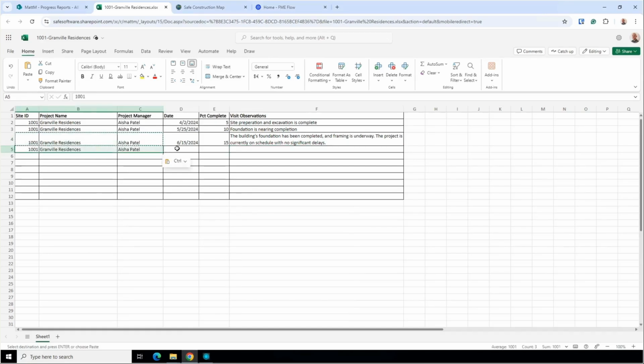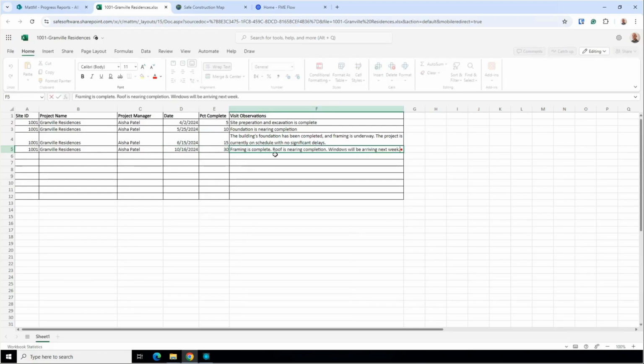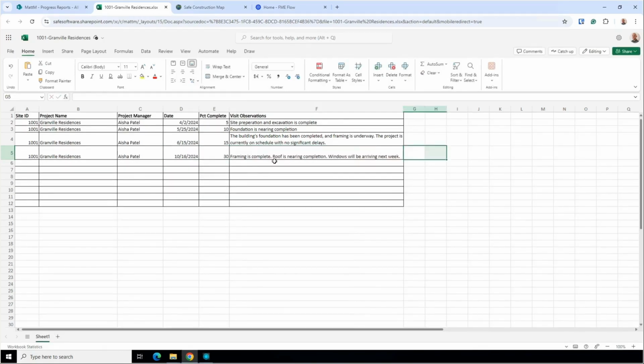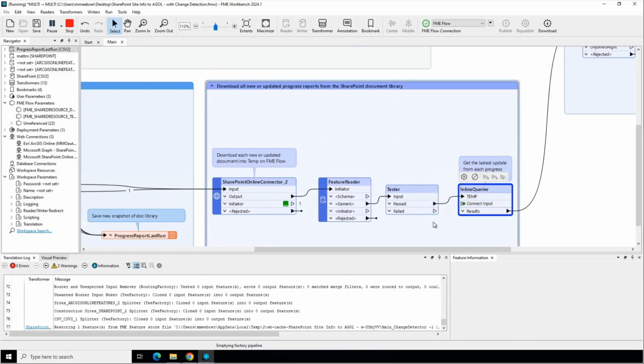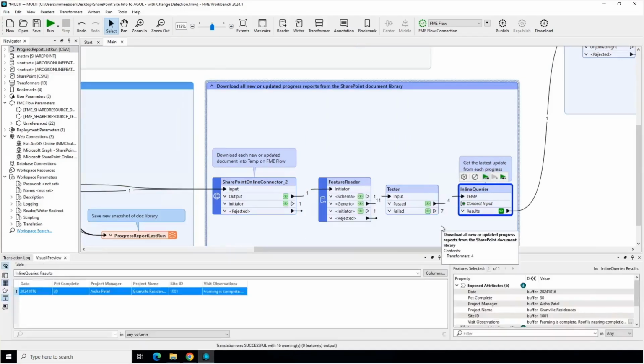So let's go make an update in our progress report like we did in our flash demo. We'll make a change to our Granville Residences site. We'll update our % complete to 30. And I'm just going to paste in some visit observations saying framing is complete, roof is nearing completion. So we'll expect to see that update on our web map. And I'm going to run this to the inline querier.